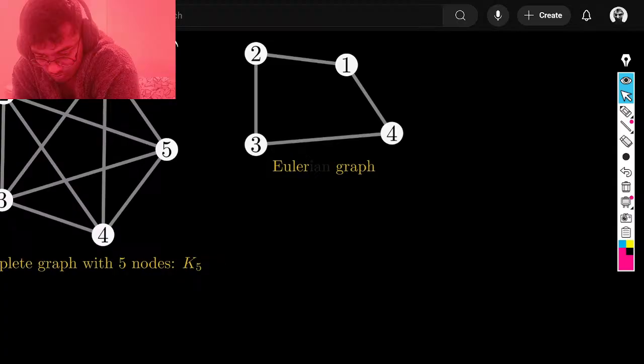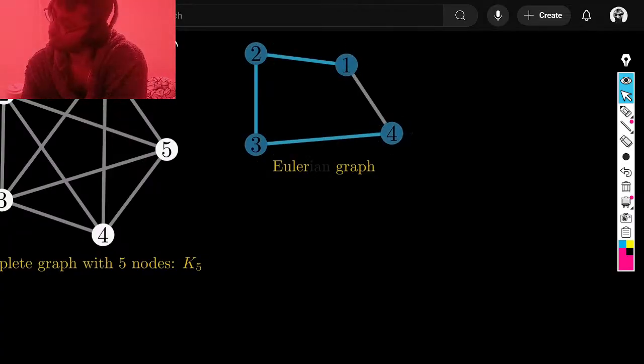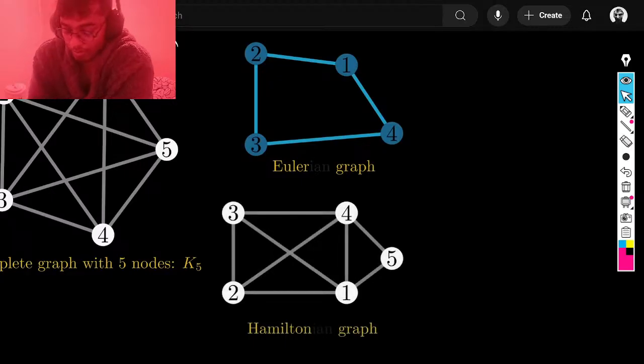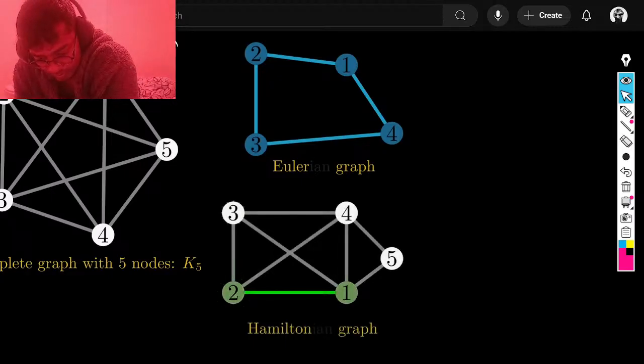Another important graph is, for example, the Euler graph, which is a graph where every node has an even degree, ensuring the existence of an Euler circuit. Another important kind of graph is the Hamilton graph, which is a graph that contains a Hamiltonian cycle, a cycle that visits each node exactly once.